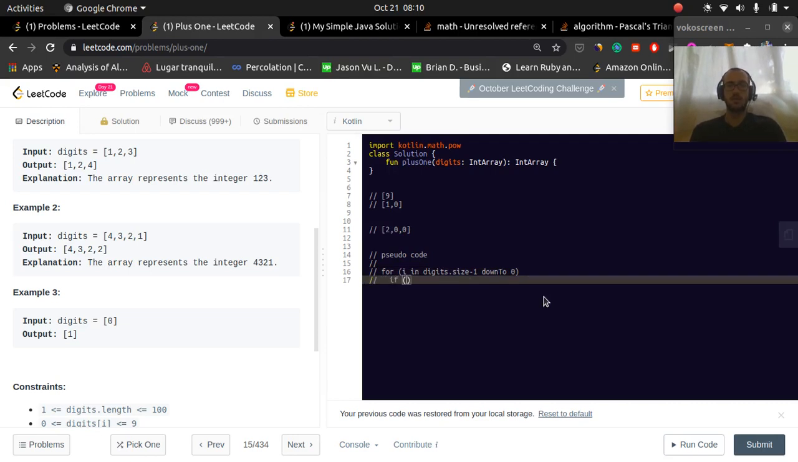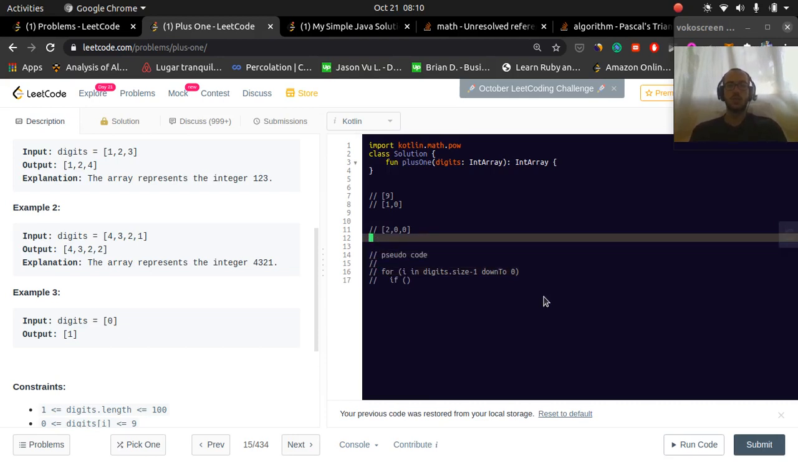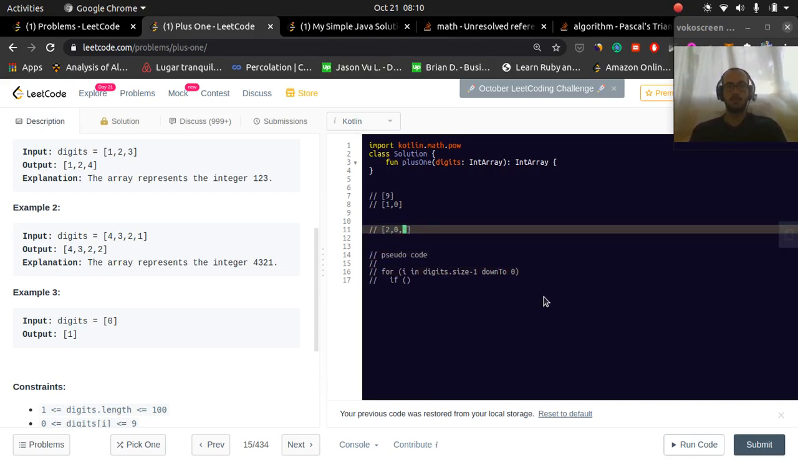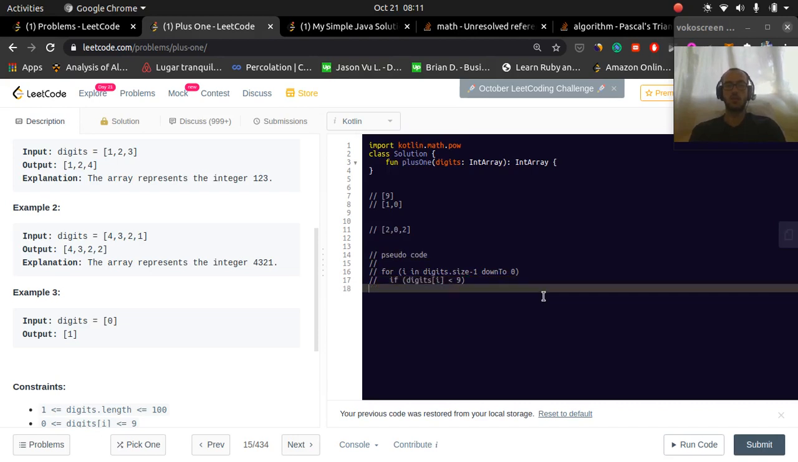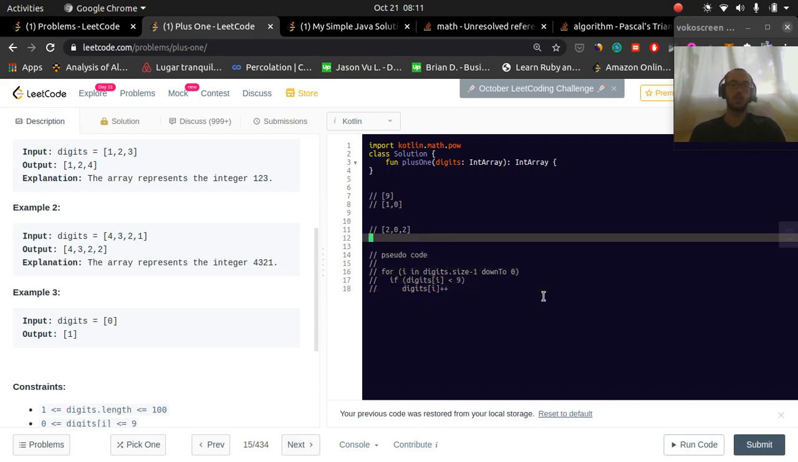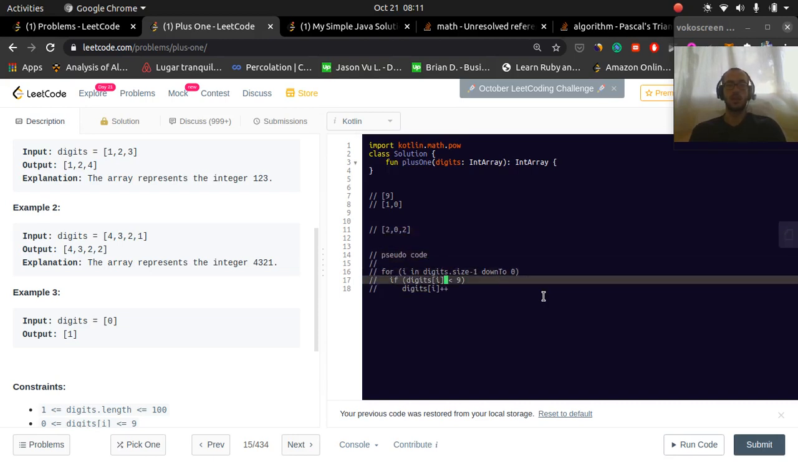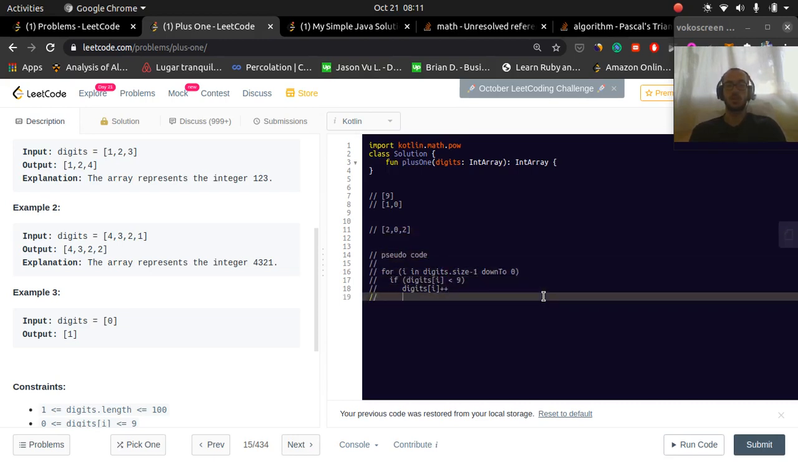So there's no issue if it's 0, 1, 2, 3. There's only a problem when it's 9. So if digits[i] is less than 9, we have a simple case, right? We can just say digits[i]++, just add 1. So if it's 2, it just becomes 3. And then we can just return digits.